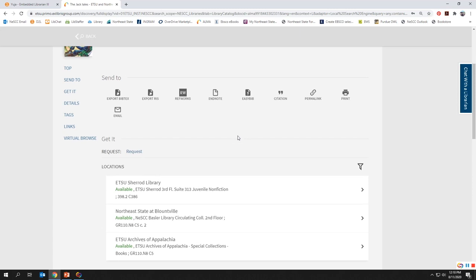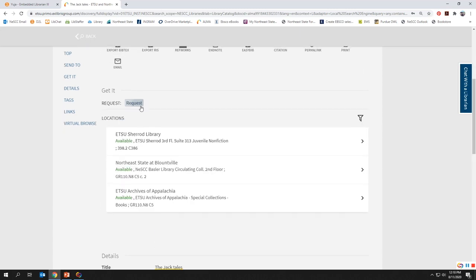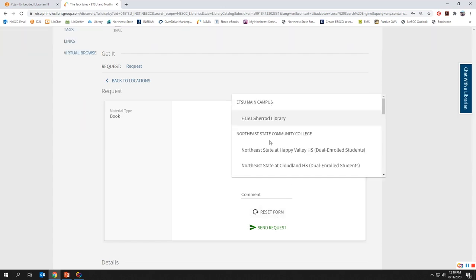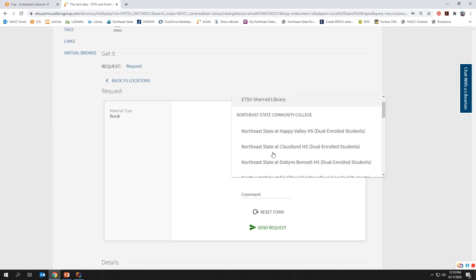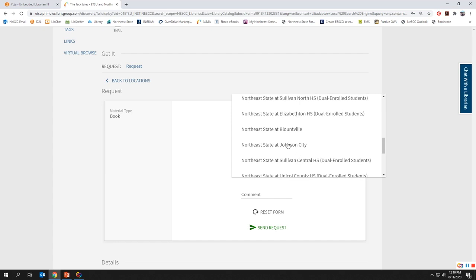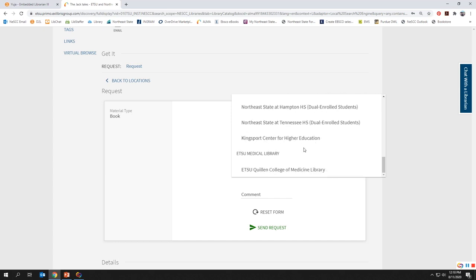Now, if you want this sent to another campus, all you have to do is hit request, and all of your information is automatically filled in except the pickup location. And you can choose one of Northeast State's other campuses at Elizabethton, Johnson City, and Kingsport.